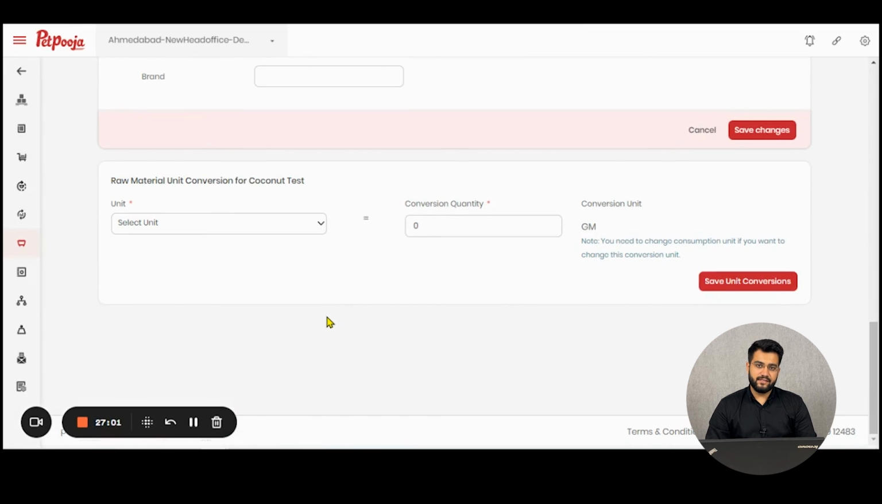After clicking on save changes, a new window will pop up which will ask you for the unit conversion. We have given you the flexibility to decide the conversion units for your ingredients. For example, if kilograms are the purchase unit, then the system will ask you to define the conversion rate. So the conversion unit is grams. Therefore, I have written kilogram is equal to 1000 grams.